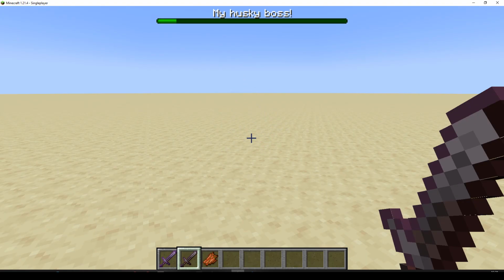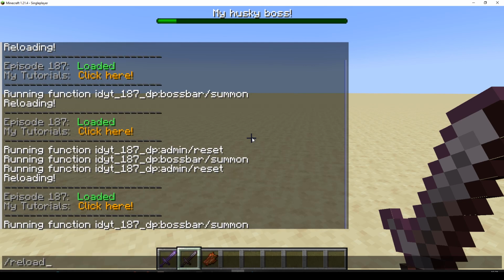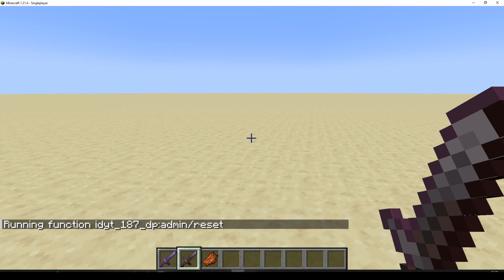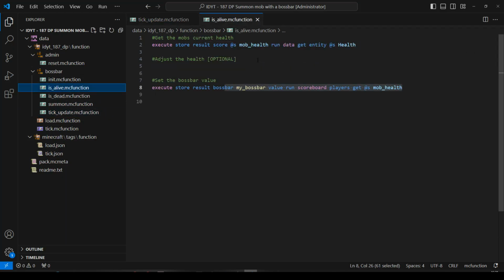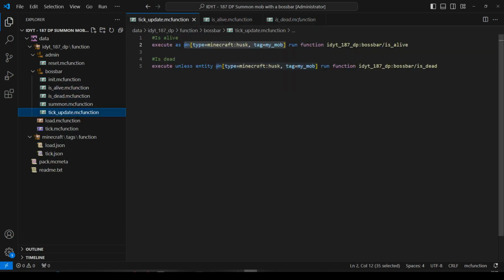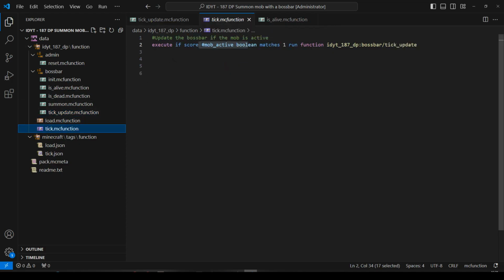Oh, right. Seems to be working as the health goes down, but when we kill the entity, it's no longer there. So we can no longer check its health, and we can no longer update the boss bar. Okay. Let's do our reset function. That's why we have it. Makes testing easier. So isAlive. Let's leave this for now. We'll come back to this later. Let's do the isDead. So we're ticking if it doesn't exist. Now we're only ticking if mob active equals true.